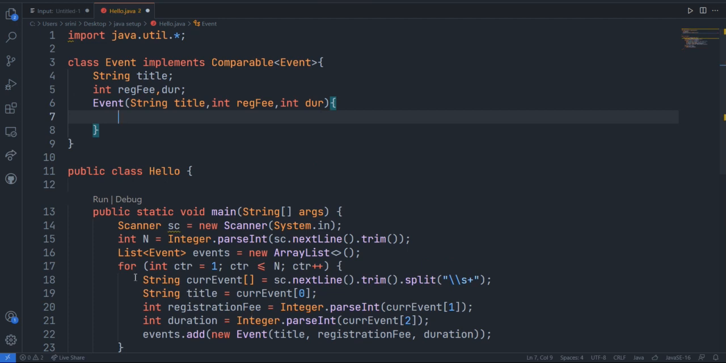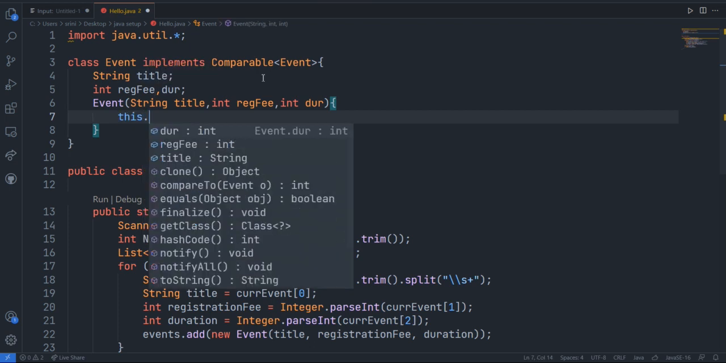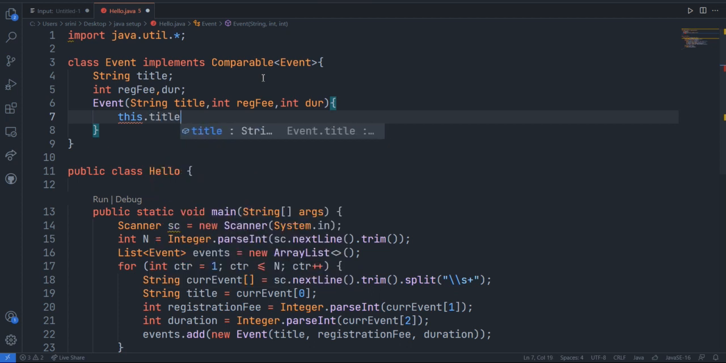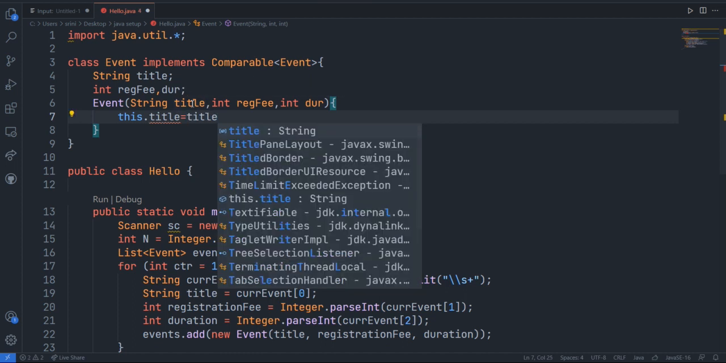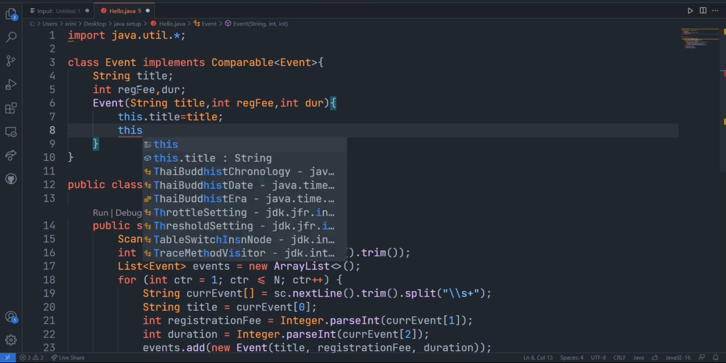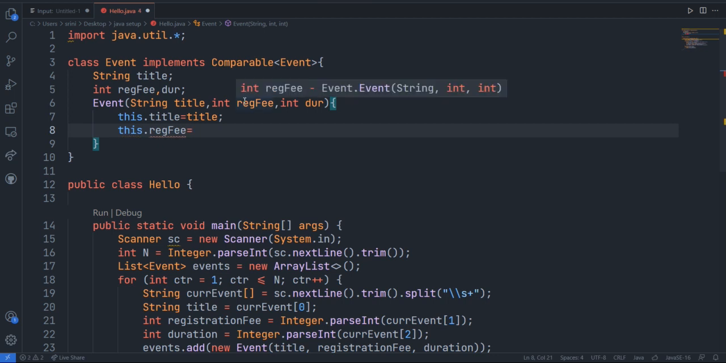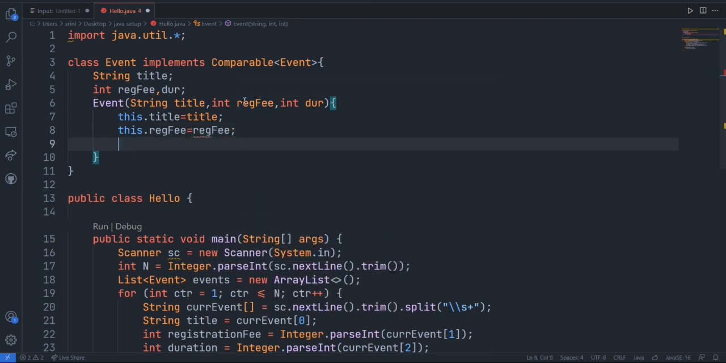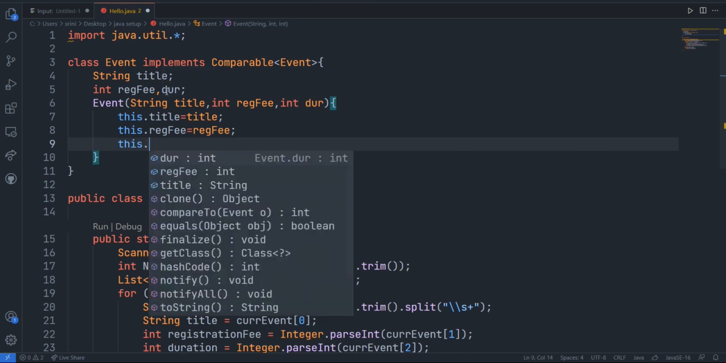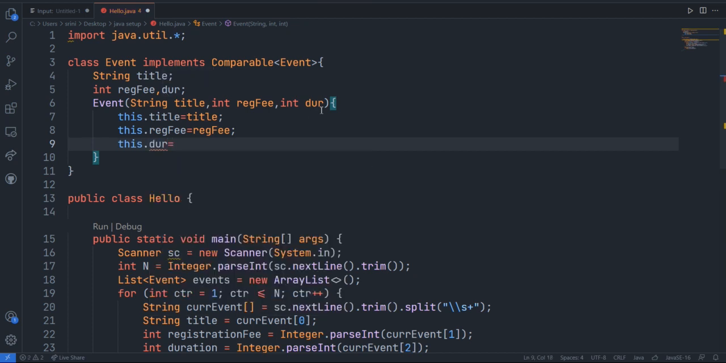We have to assign these values to these variables. For that we need the this keyword. This title will store the value of that title, and this registration will store the value of registration fee, and this duration will store the value of duration. The local duration is a local variable.